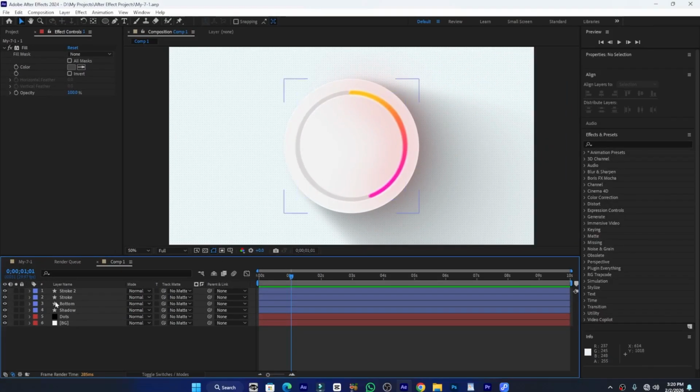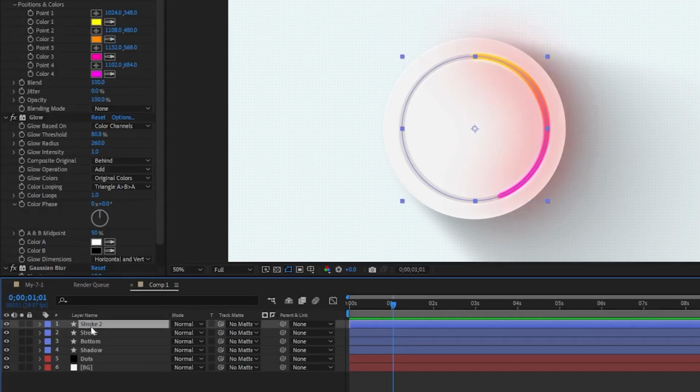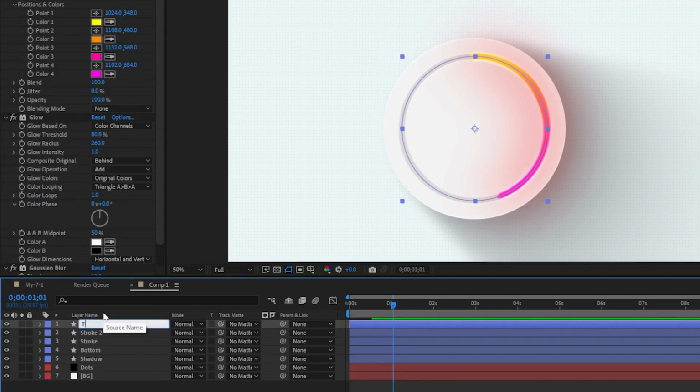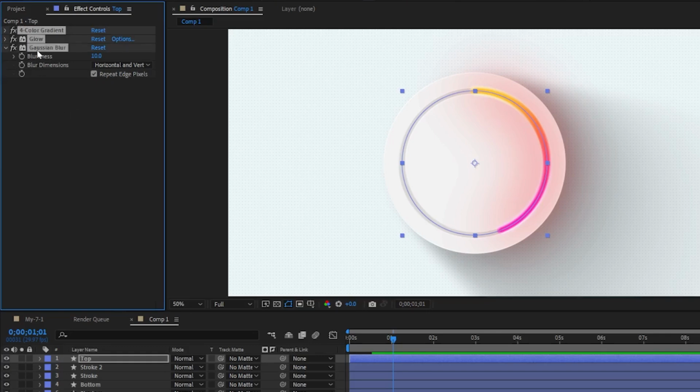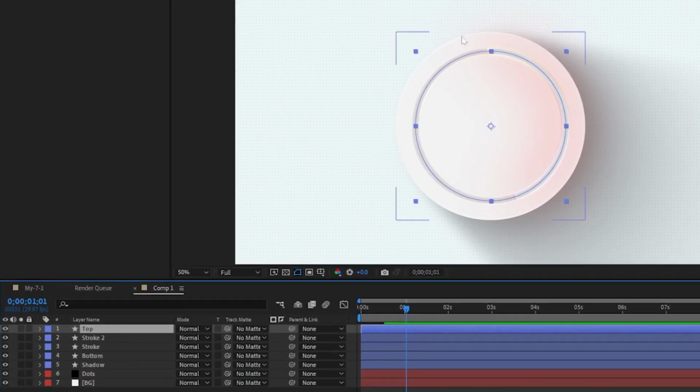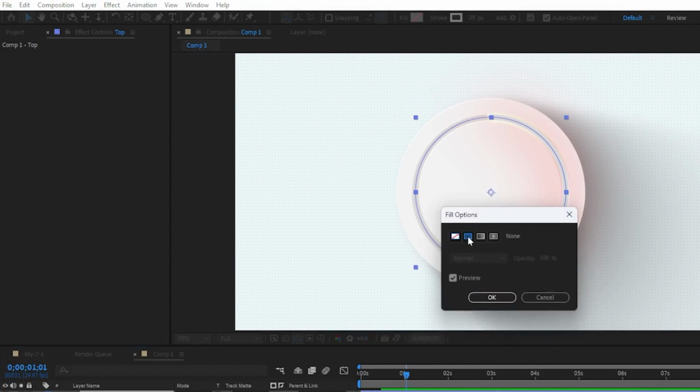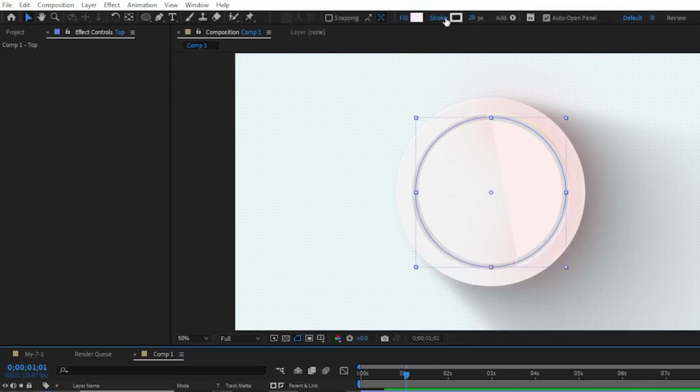Now let's create the top side of the shape. Duplicate the stroke layer and rename it, and remove all effects. We're starting fresh for the top part. Now, select this top layer, set the fill color to solid, and turn the stroke off. Clean and simple.